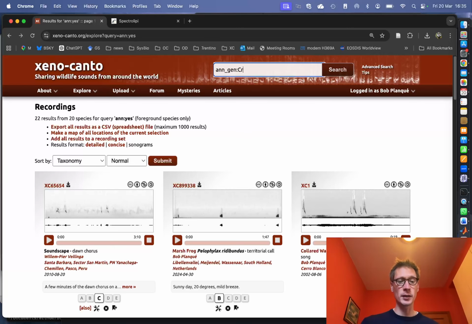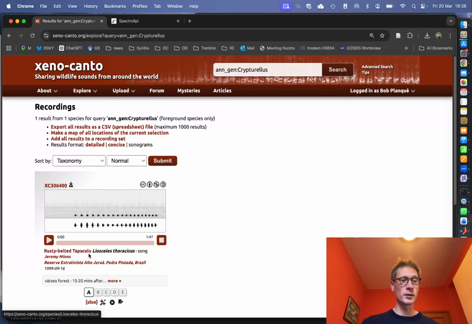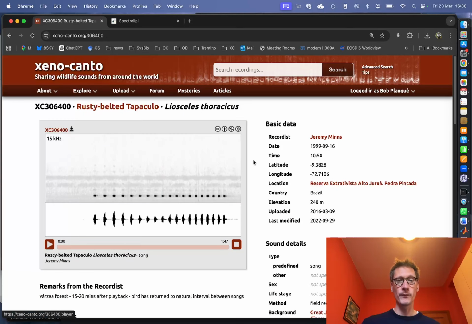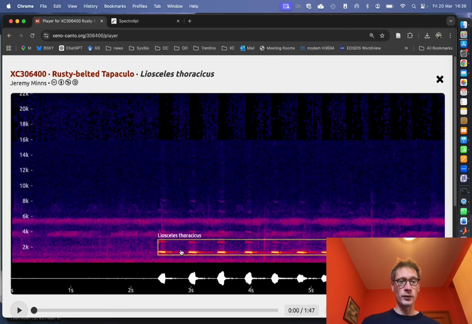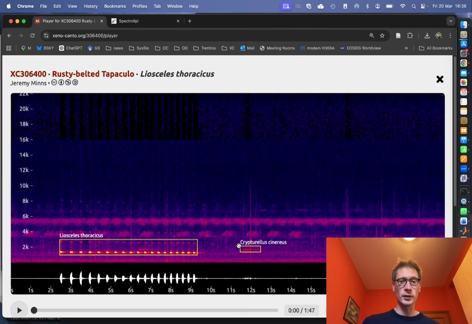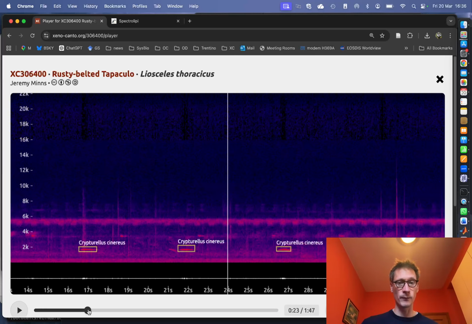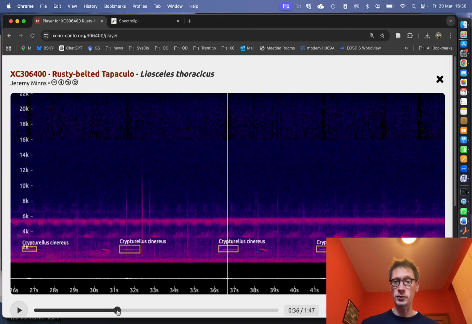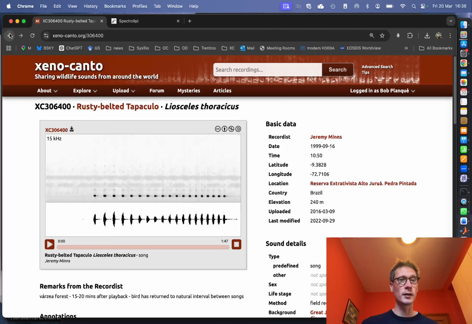If I do, for instance, this tinamou species from South America, you actually notice that it has been annotated on a recording of a tapaculo, but that's in the background. If I go to this recording, these are the tapaculo. Let me zoom out a little bit, but you'll see that in this case I've also annotated these tinamous, which are continuously singing throughout this recording. So if we all start doing this, it should make it a lot easier to figure out what's what on all of these recordings. That should be very helpful.